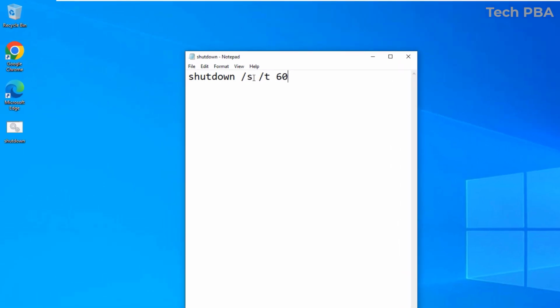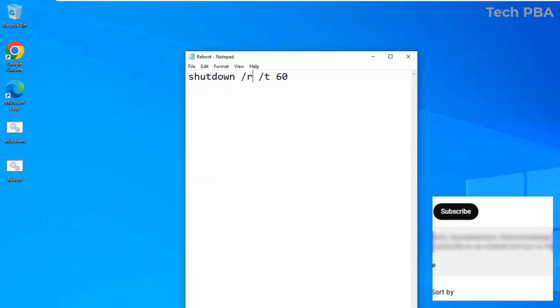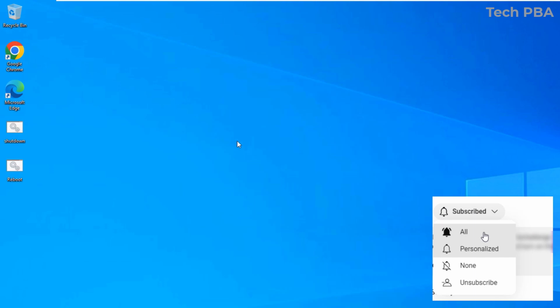Moving on to the reboot command. So the same command, but the first parameter, I will change it to /r, which stands for reboot or restart. I will select the same time, click File, Save As, then I'll rename it to reboot.bat, which is also a batch file. So very important, make sure to add the .bat, and then the file should be saved into the location you selected. So you can see mine have been saved onto the desktop.